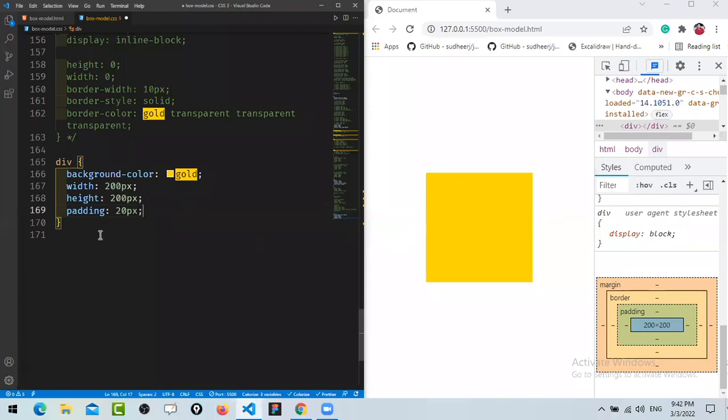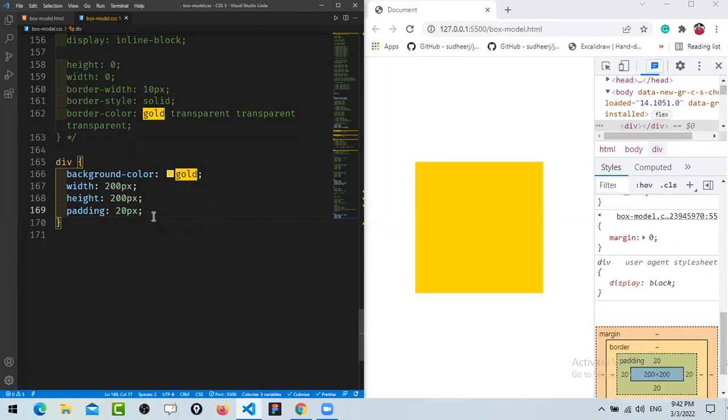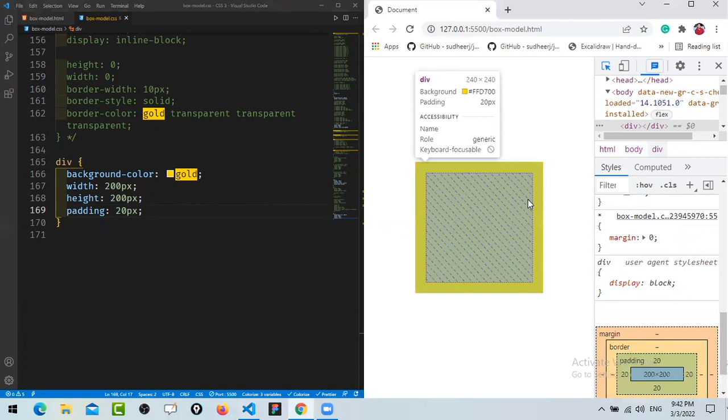No, it will be 240 by 240 now. See, the box height and width got increased, no? By seeing only you can say. Yes. So now I'm going to hover here. What is the dimension now?